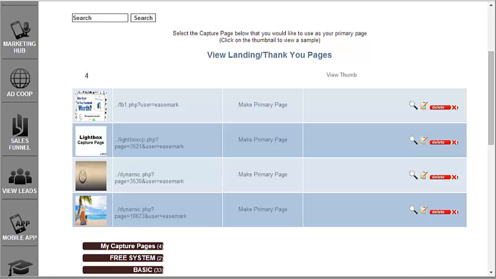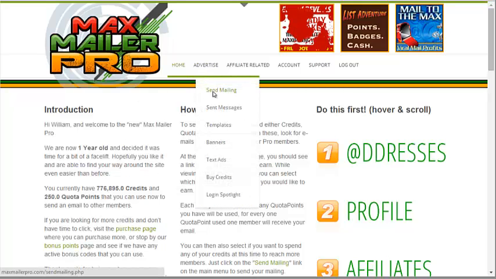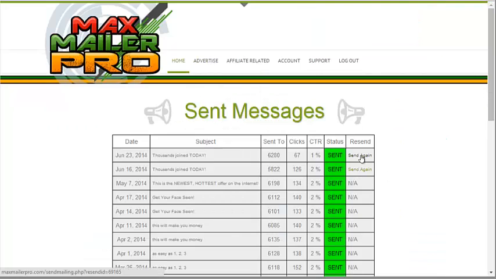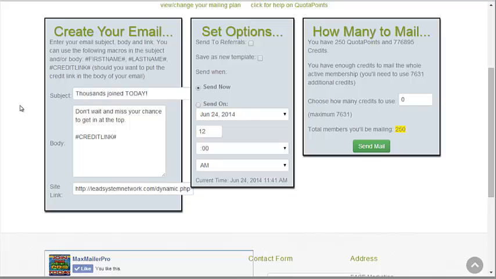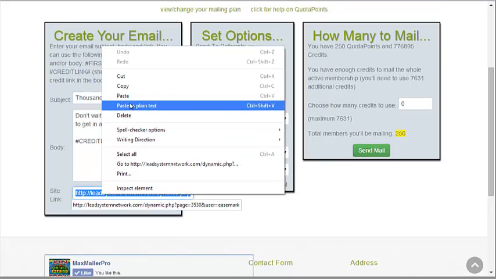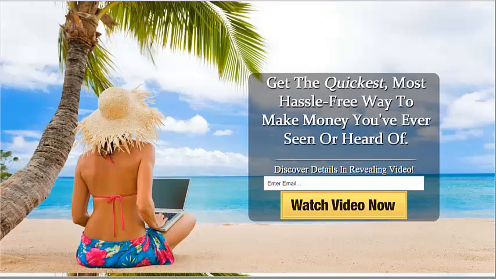So what I'll do is I'll show you. I'm going to go to maxmailerpro.com, and here I'm already logged in, and you can send a mailing here. You can see I've already sent messages. I'm going to just send this again. Basically, you create an email and you can make it really simple. Like this one is thousands joined today. Don't wait, miss your chance to get to the top. And then paste in the capture page you just created. I'll change that title. Let's look at this and like the quickest, most hassle-free way to make money.